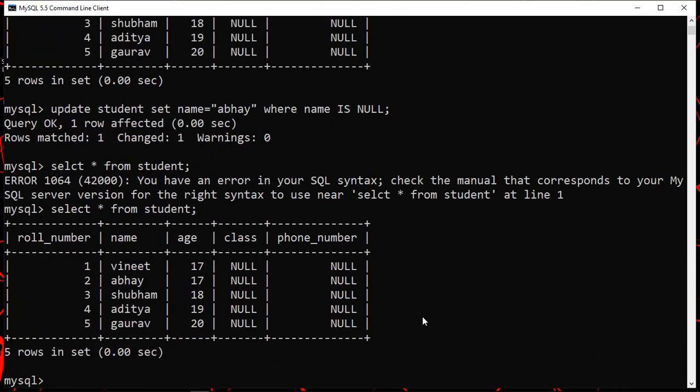Here you go. Now see, the previous value was null here and now you have Abhay. So whatever record you wanted to update has already been updated.